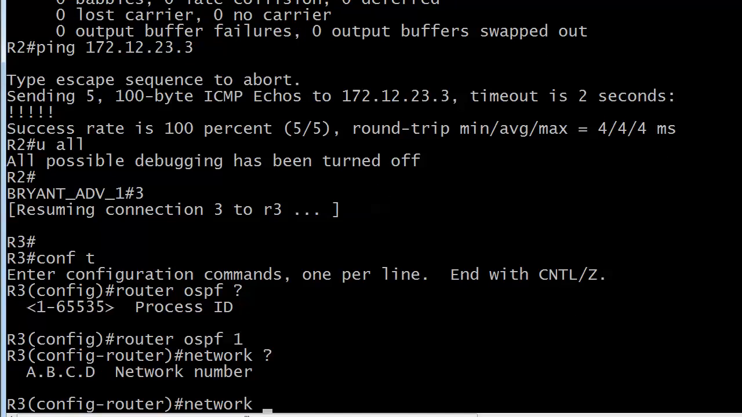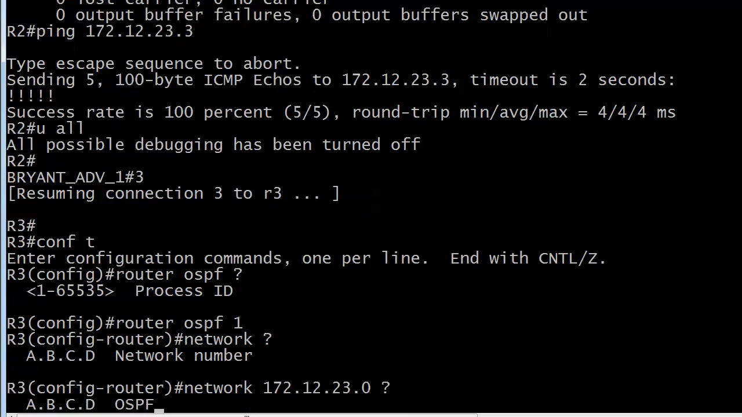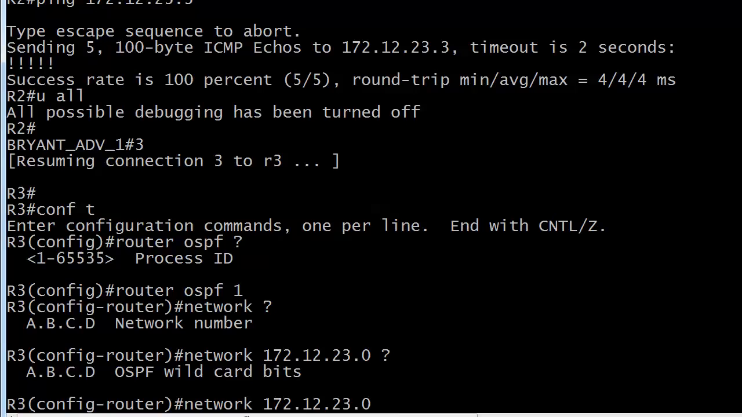First thing we have to put in after network, you would expect, is the network number. And remember, with OSPF, we're using a wildcard mask. There's a video at the beginning of the OSPF section that's a good review, especially if you haven't seen wildcard bits before. You definitely want to watch it before you watch the rest of the OSPF section, because we're always using wildcard bits in OSPF.